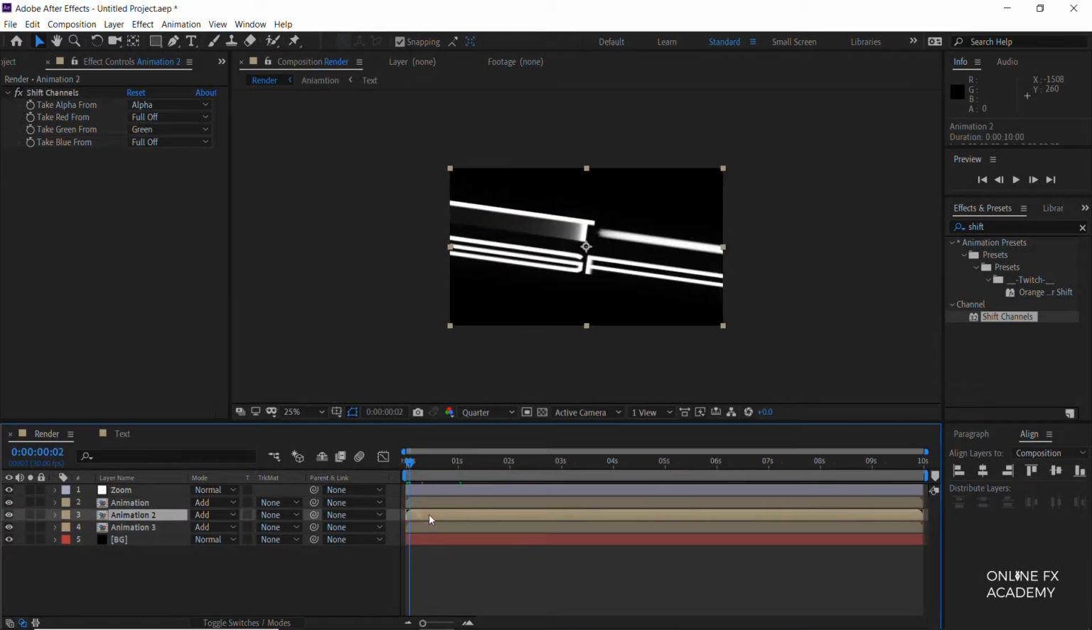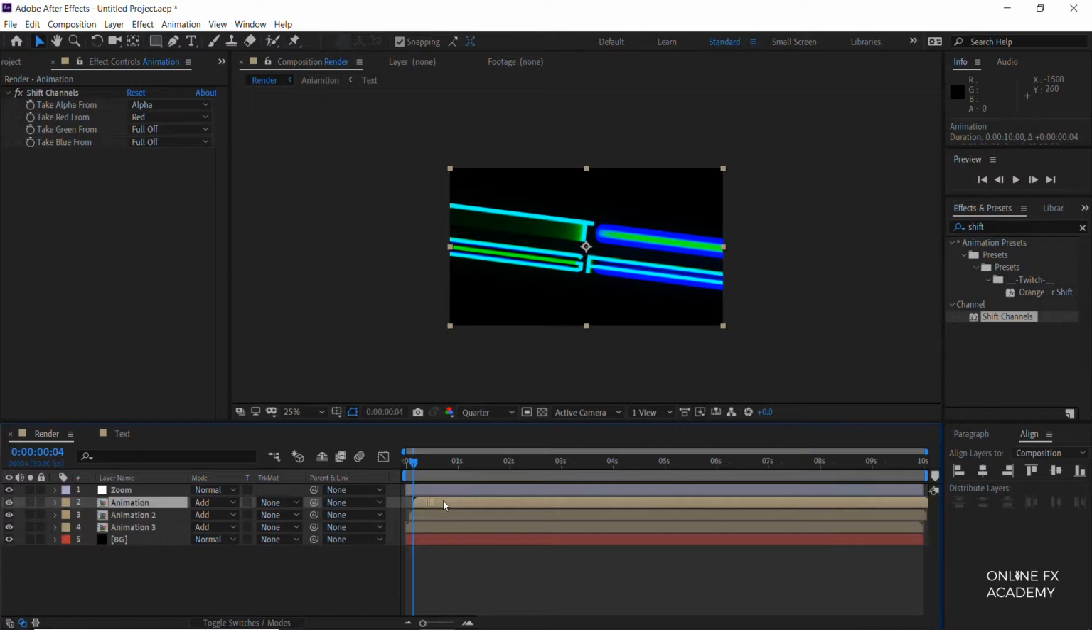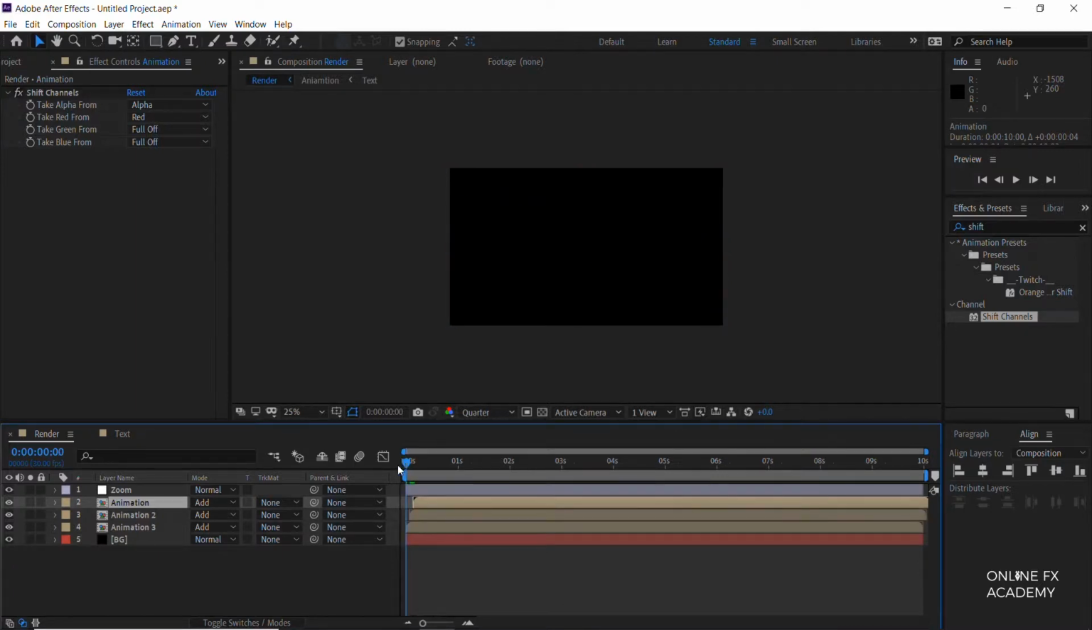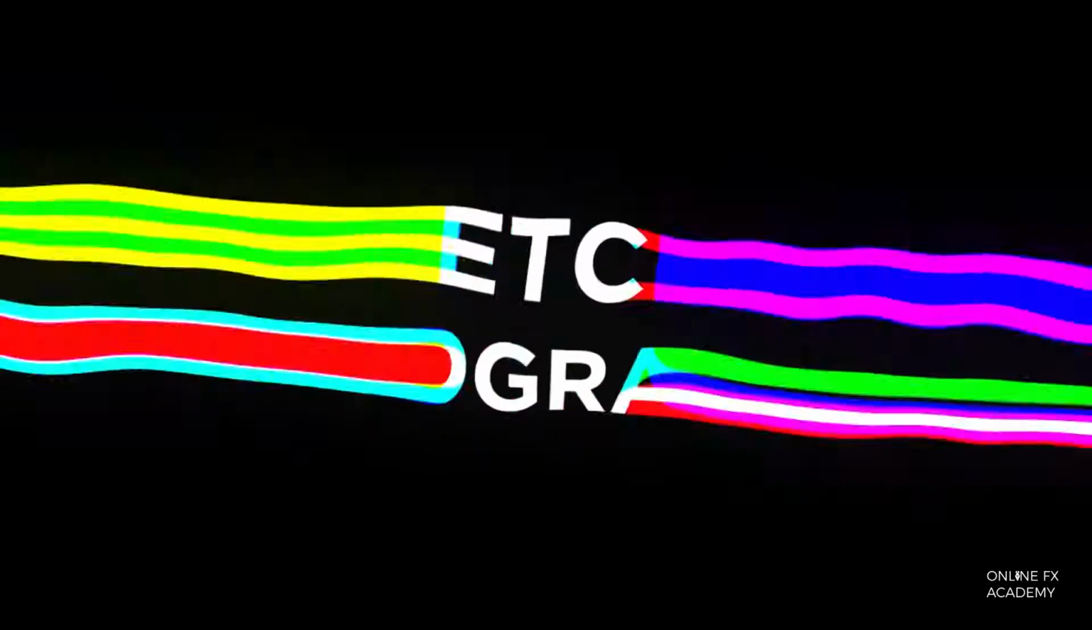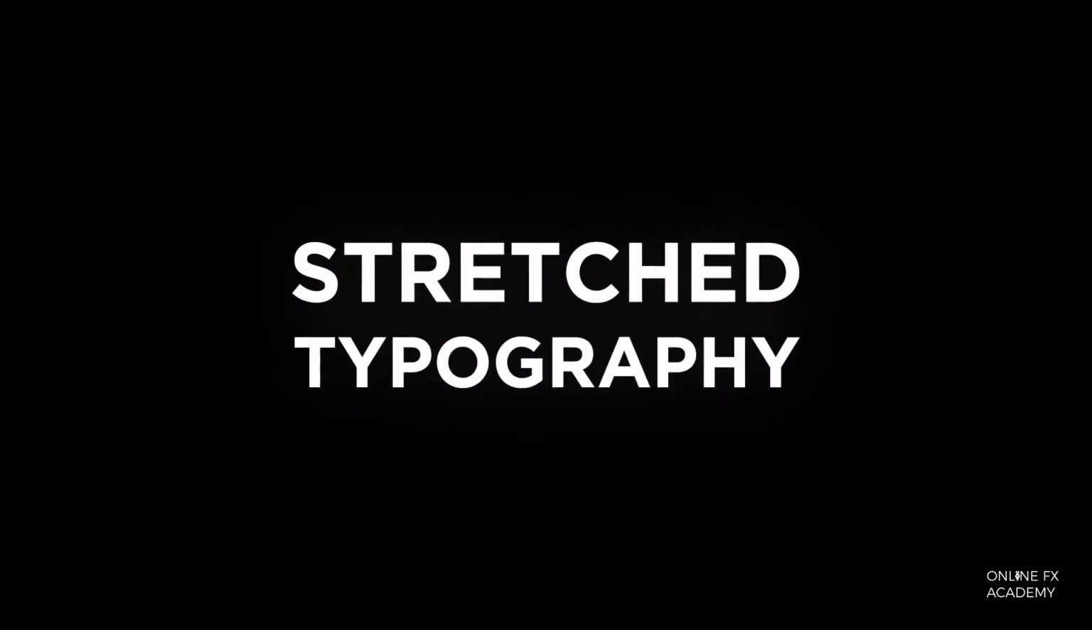And let's go to our first frame and shift the green and red layers 2 or 3 frames further away. And there you have it, your stretched RGB typography effect. So I hope you have fun trying this super cool effect on your own.